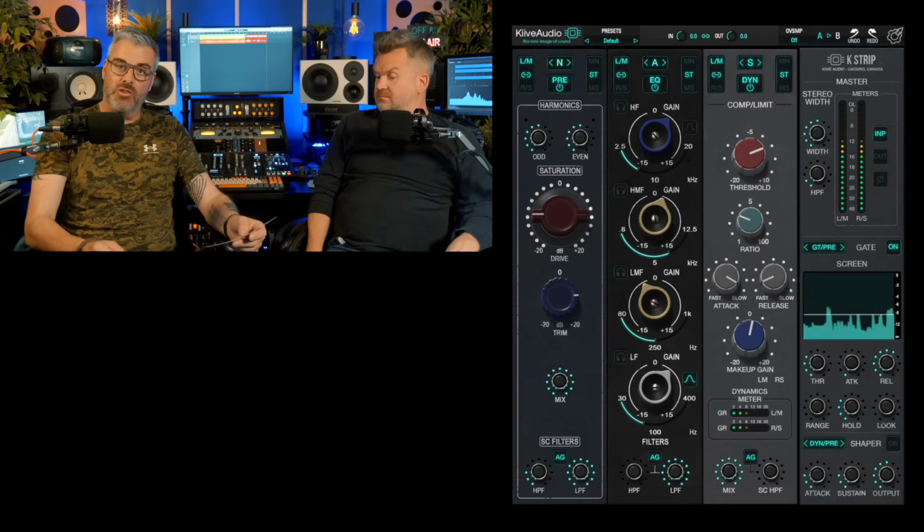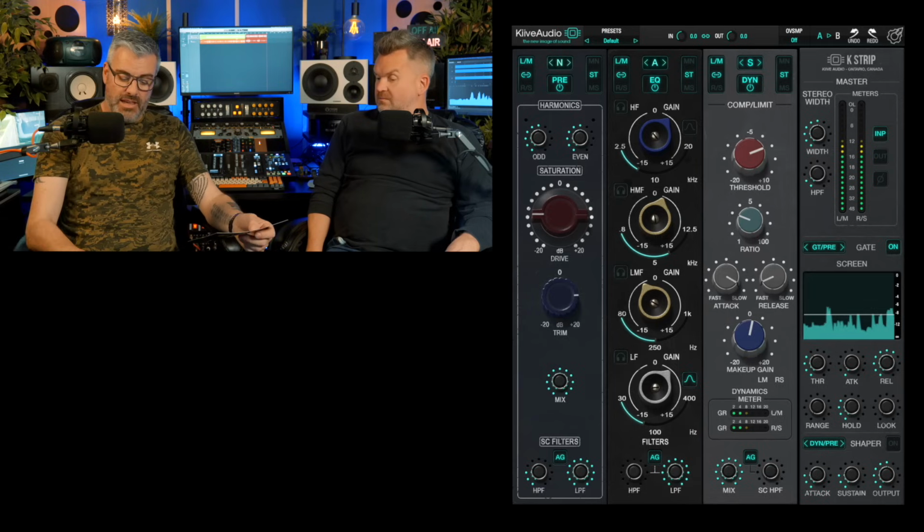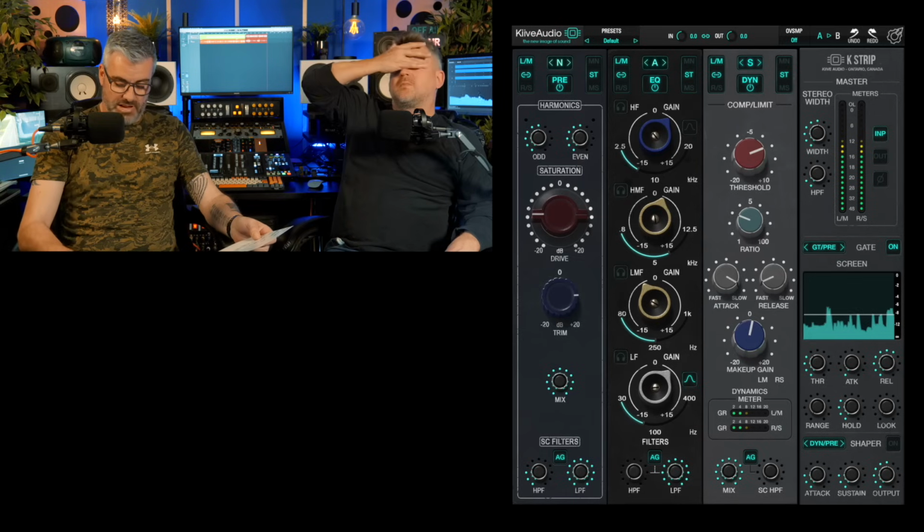All of that works. You can give it look ahead if you want a more accurate kind of gate to go on there. Oh yeah, there you go. Look, you can set it there. You can set it pre, and you can set it dynamics pre for the shaper.